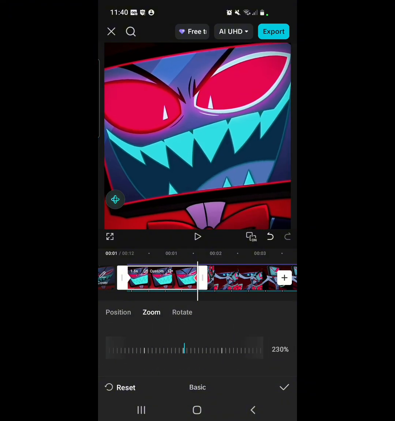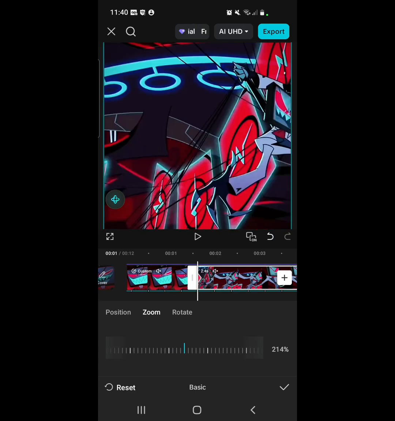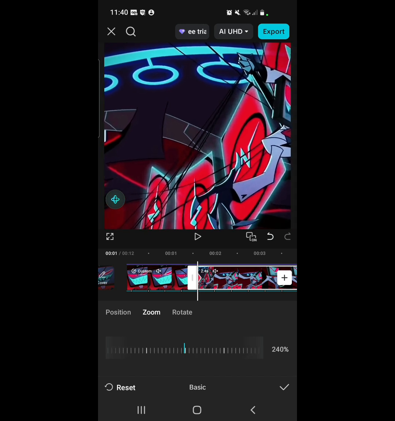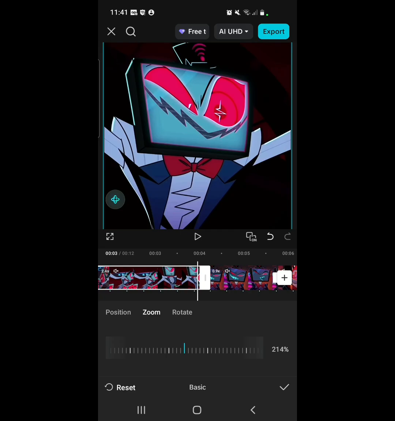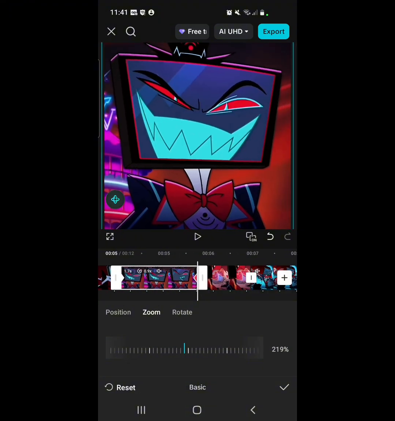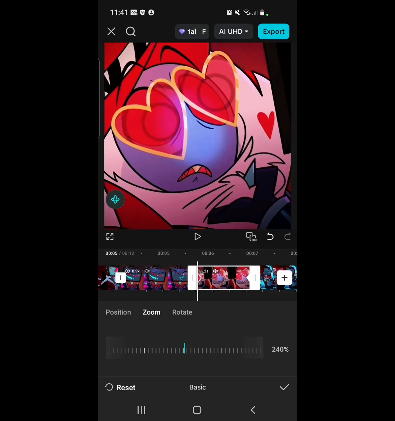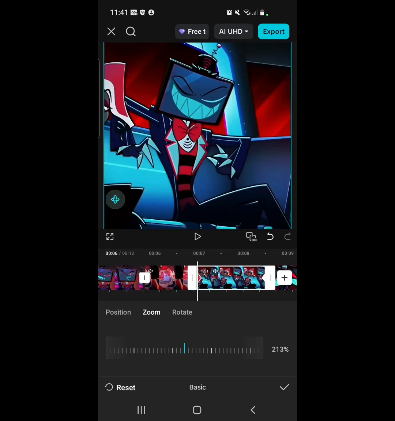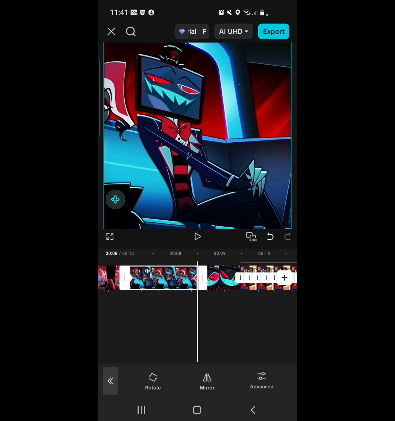I usually go for 240, and then I go to this keyframe here, and I also do 240. So it ends up zooming out, as you can see, the scale is going down, and that is what we're aiming for. And then with this one, I do 215 again, and I basically just repeat it. And I do 240 again, and 240 again on this one. So you get a nice zoom in and out effect.